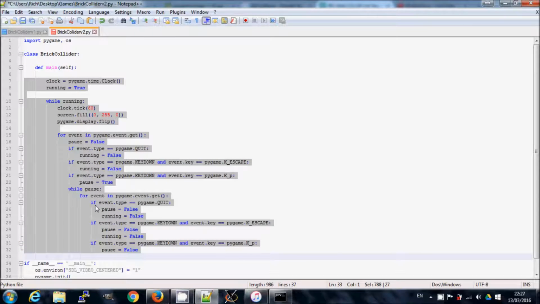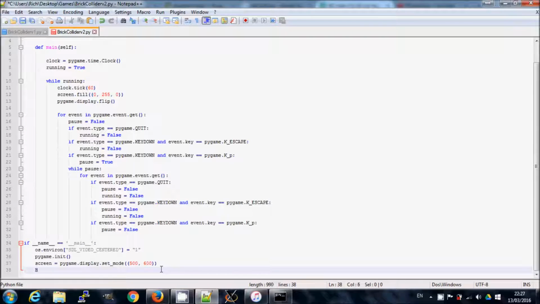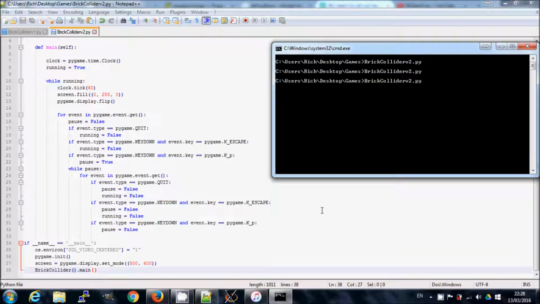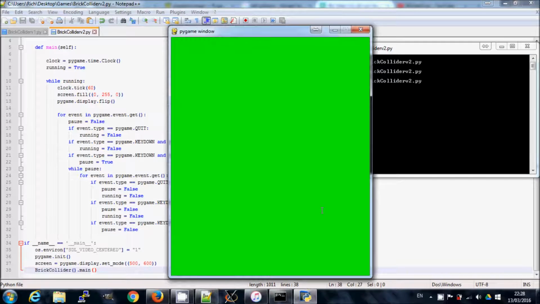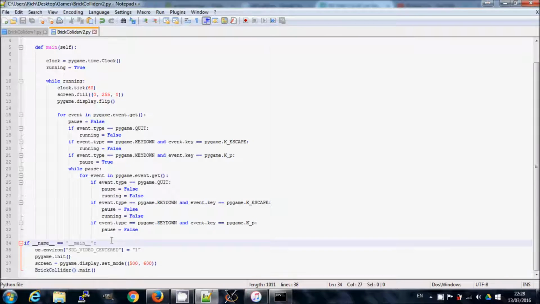Now to run this we need to actually create the object BrickCollider. So we call BrickCollider, open and close parentheses. That will actually create it, and then to run the main we just say .main, open and close parentheses. Okay, save it and then check. So we go to the command line, and there we go, it's working perfectly. So now we just go and add our ball.